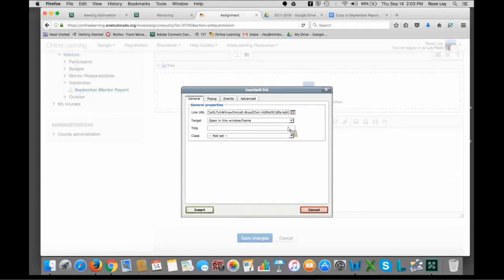Then I'm going to look down to the next box where it says Target, and I'm going to select Open in a New Window. This is really important because if you don't do that, when I look at your document, it will kick me out of the learning management system to your Google Drive, and I have to come back in and start all over. So please make sure that you set the target to open in a new window.